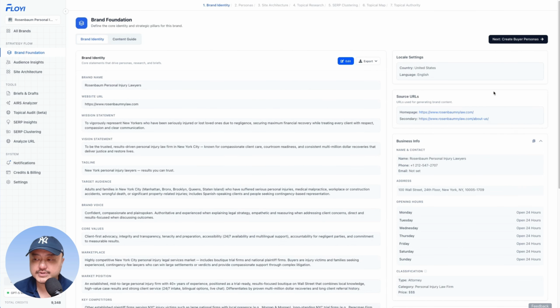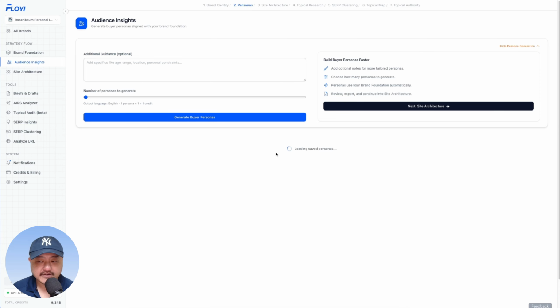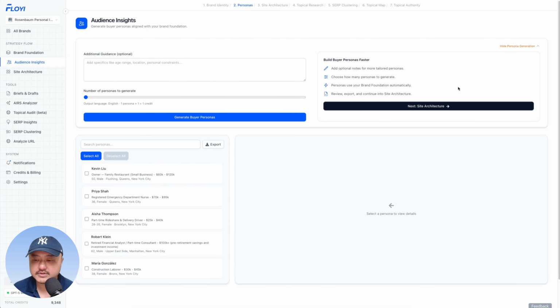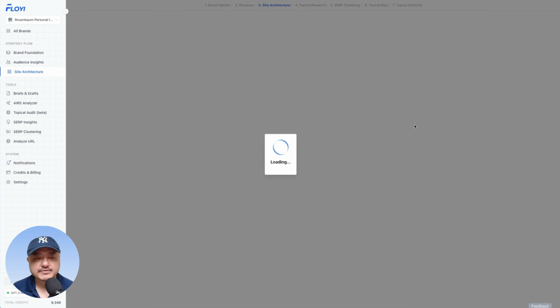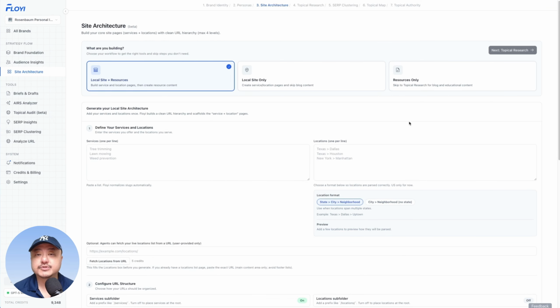Now let's head over to the buyer personas, the audiences. And we already have some buyer personas here, so we don't need to create any more. We have a good 5 here. Let's head over to site architecture. Now this is the new feature, right? This is the new feature where we're going to plan out your site.